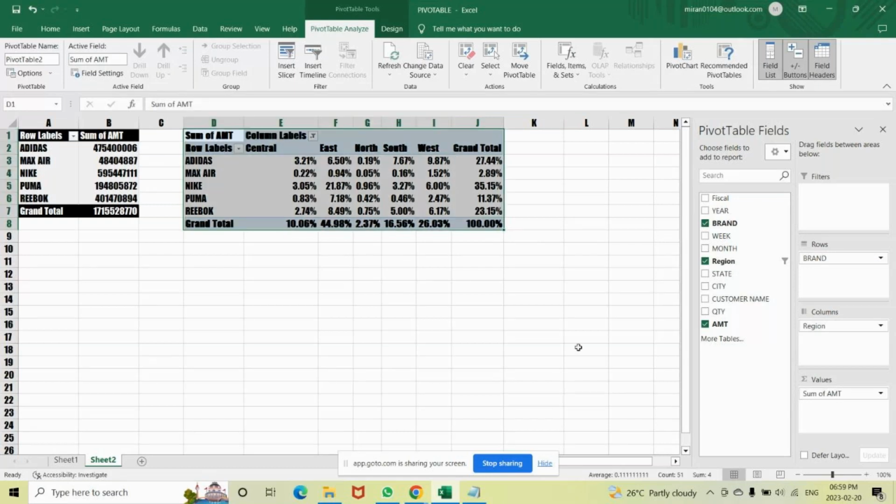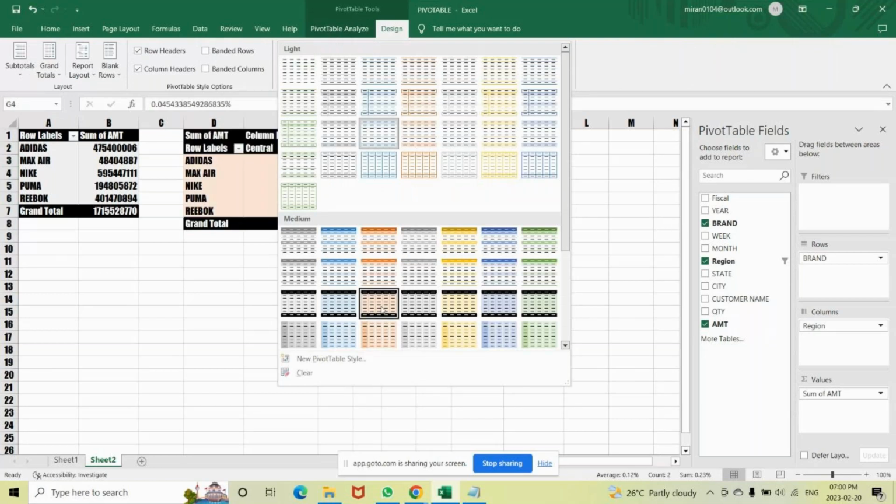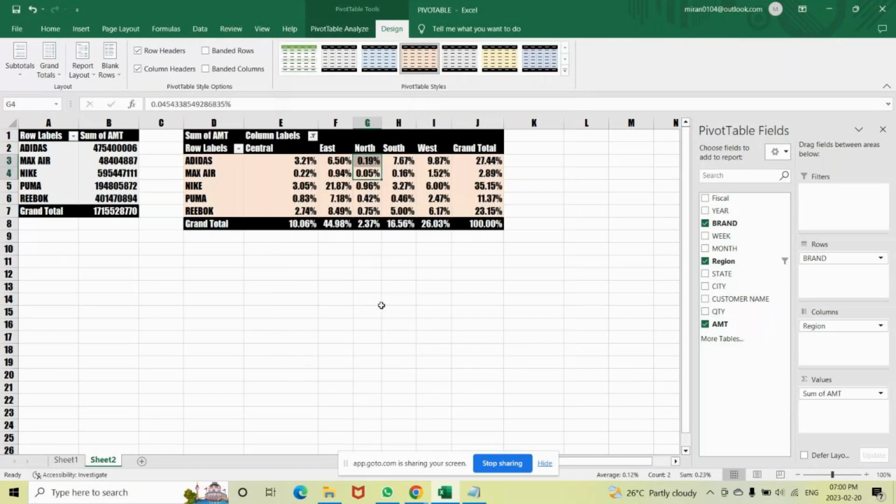So now let me change the design again. So I'll go for this design. I'll pick some color. So I always choose from the medium. It is your wish, whichever you want, you choose it. I've selected some color. So this color designing, it is totally your wish. Whichever you want, you take it up.